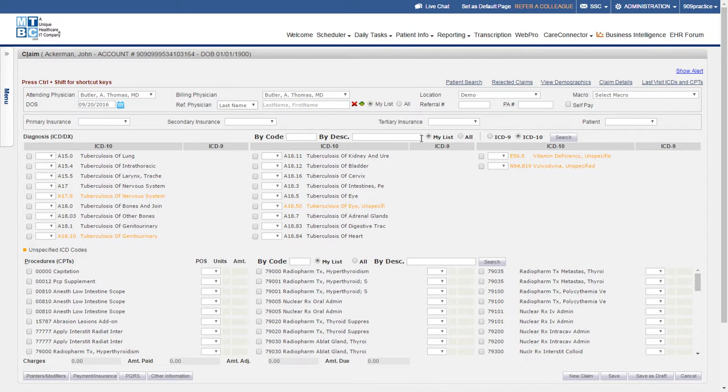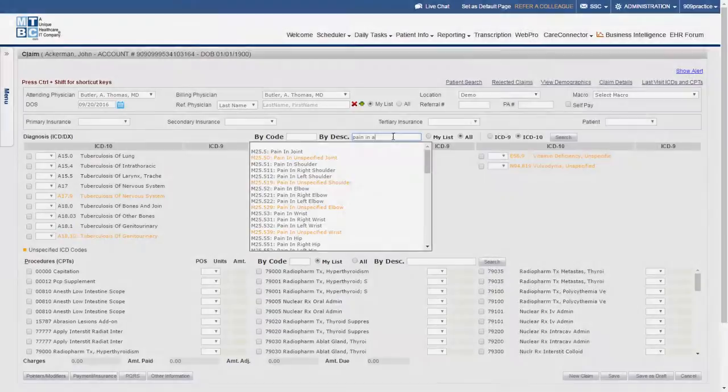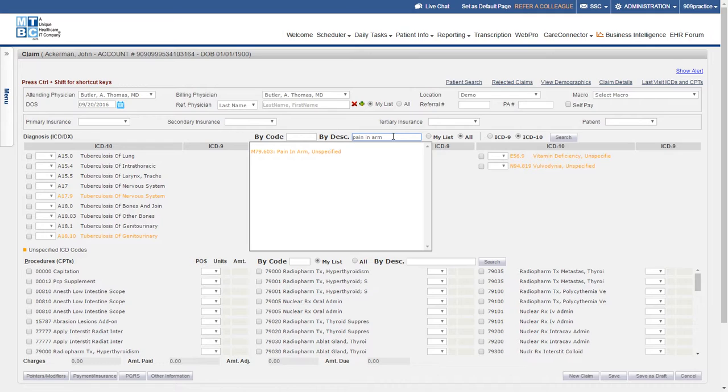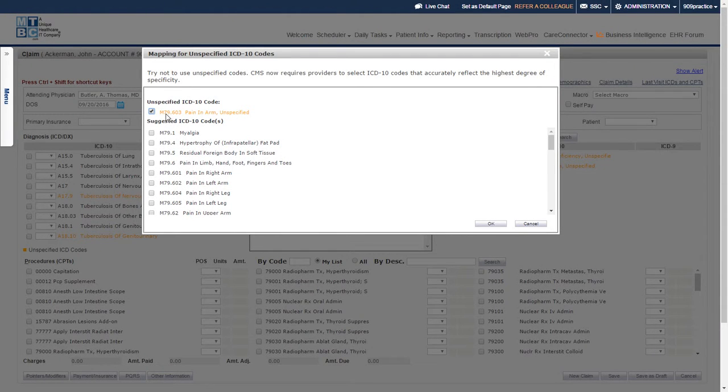You are now on the Claims section, where you can enter the diagnosis, CPT codes, and any other required information. If you select an unspecified ICD-10 code, then our system will show you all the relevant specified codes of the correct family. However, we strongly suggest that you don't use any unspecified diagnosis code, as CMS now requires providers to select those ICD-10 codes that reflect the highest degree of specificity.